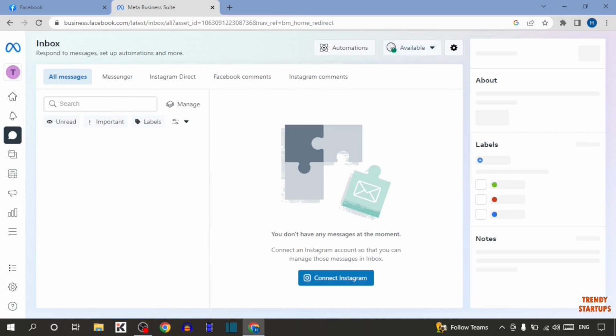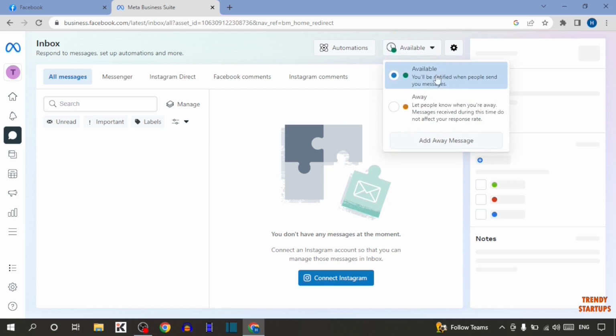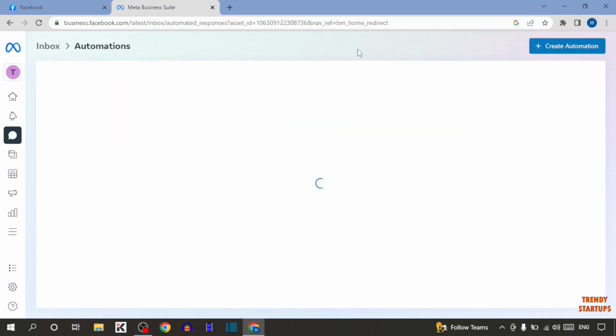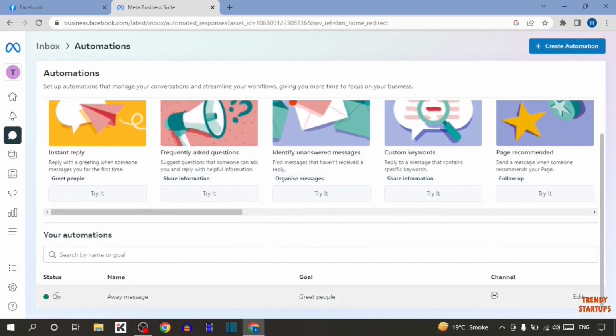So after that you can see this option. So simply click on it. Now it is set as available. So click on automation. Scroll down and here you can see this option. So simply click on edit.